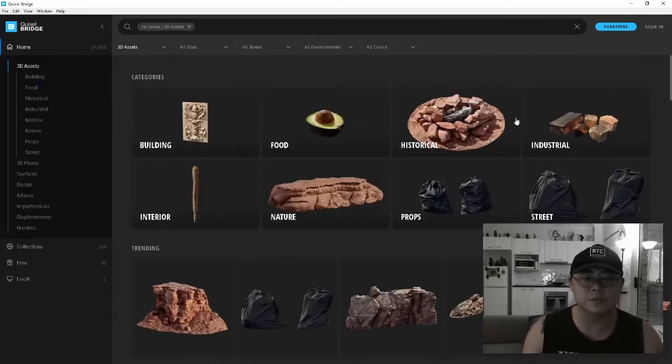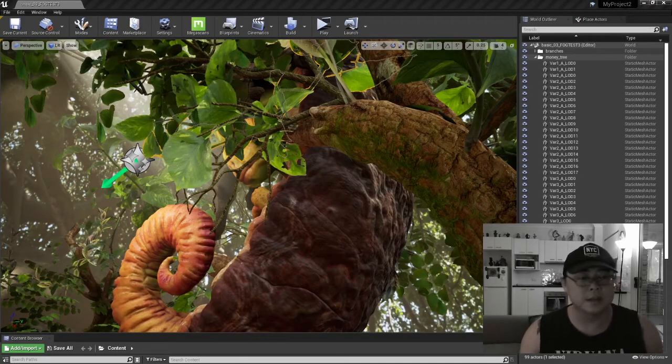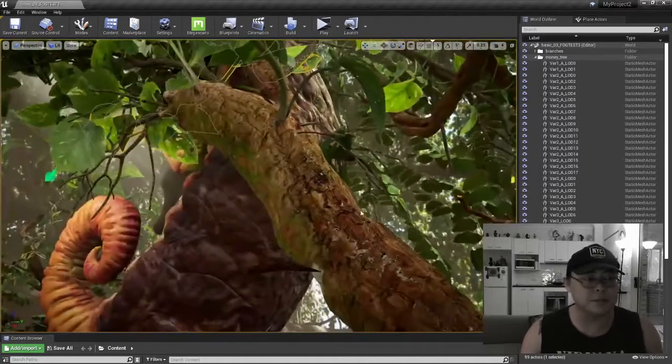So yeah, that's Quixel, and you get access to this for free if you use Unreal Engine. It's pretty awesome. So back into Unreal.